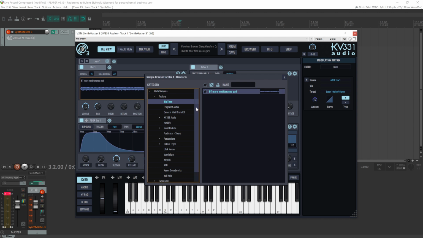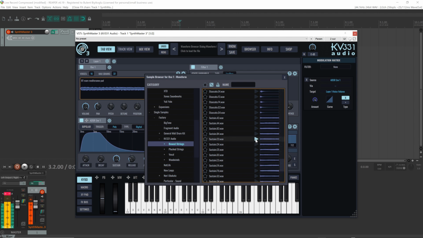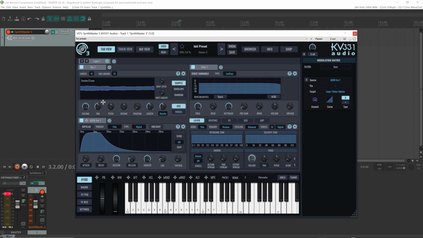Oh, by the way, the granular oscillator can load multi-samples or single samples. Waveforms are not allowed. I'm going to load a factory sample, like a bowed string. Let's, for instance, load one of these. Yeah, this sounds good. Now I will just lower these values first and explain one by one what each does.